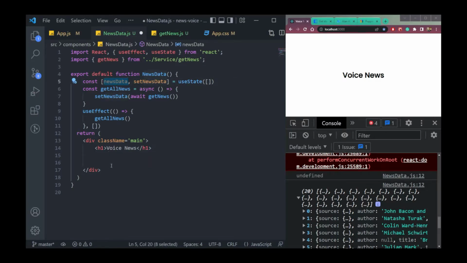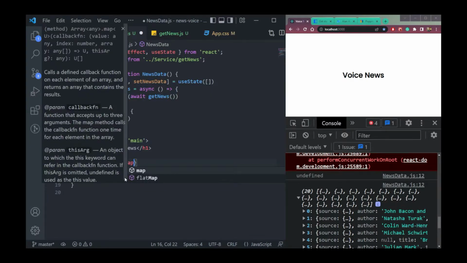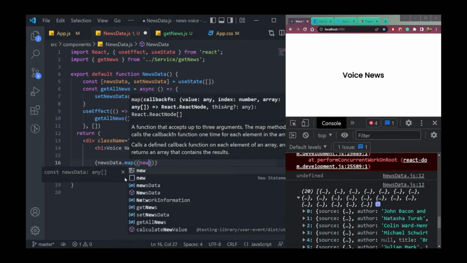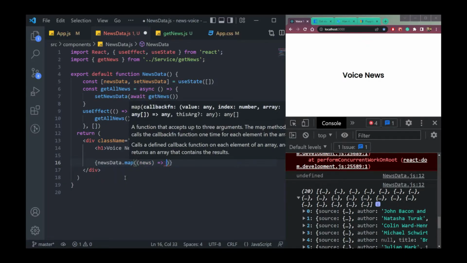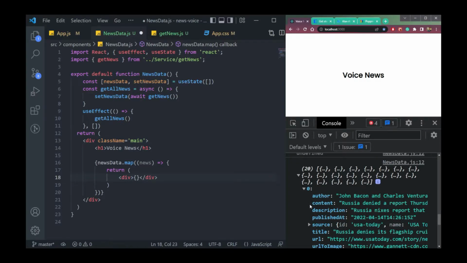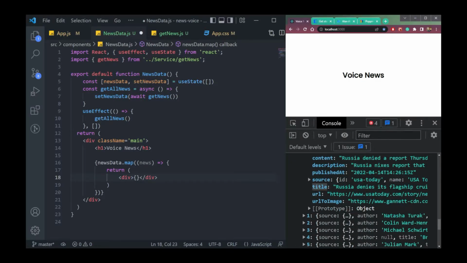So we can say news data in curly brackets dot map. We can say news, we can return the news. So let me wrap it in a div. First should be the headline of the news. So let's add the headline. So this should be the title. So we can say news dot title.